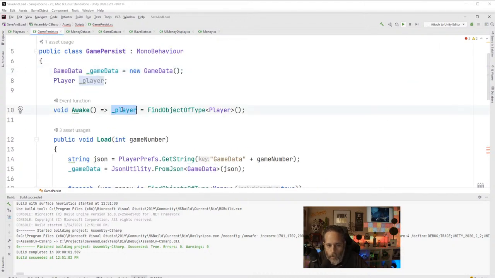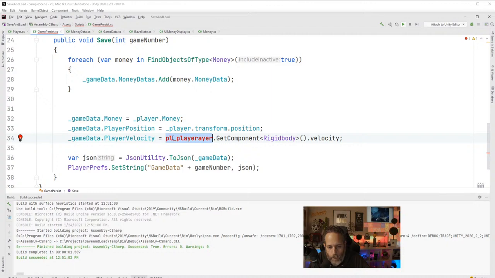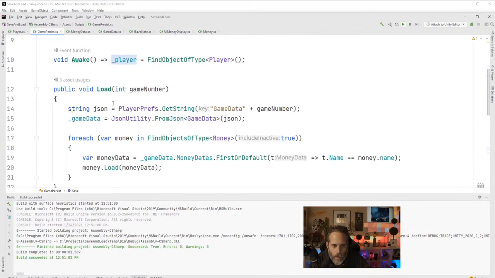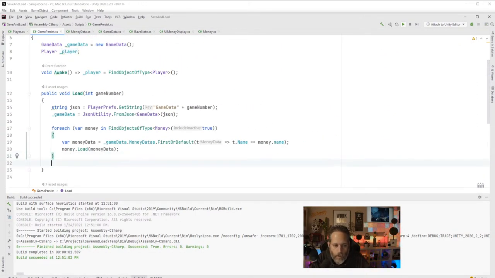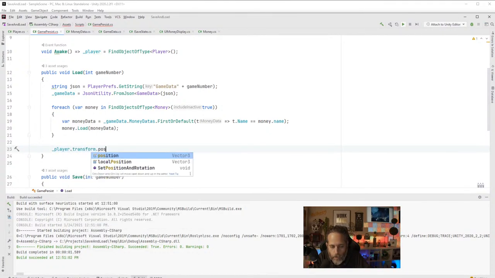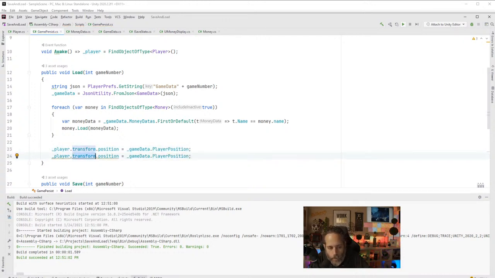All right, so now we've got our player saved off, and then in here, we'll save the player's money, position, and velocity into the game data, and then we'll load those back in our load method, now that I've cached it. So we'll go up here. After we load all of the money data, we'll just say player.transform.position equals game data.playerPosition, and then we copy and do the same for our rigid body, get component, rigid body.